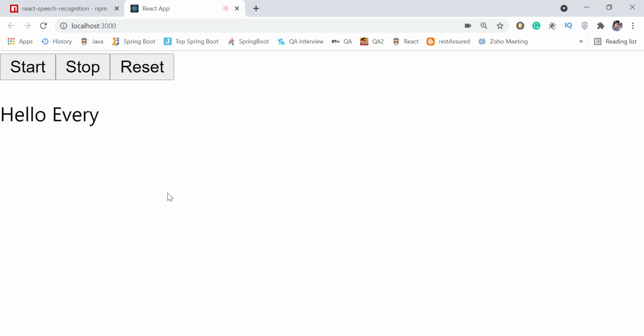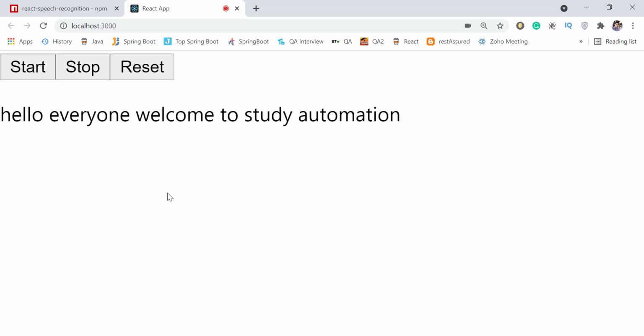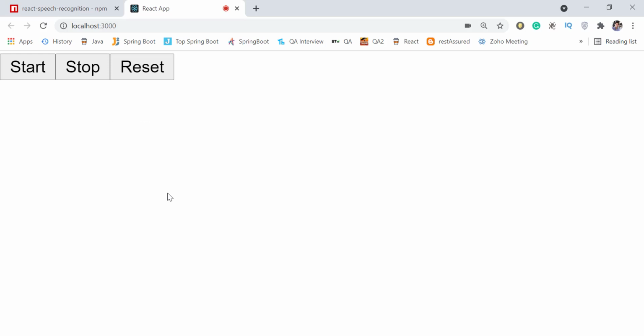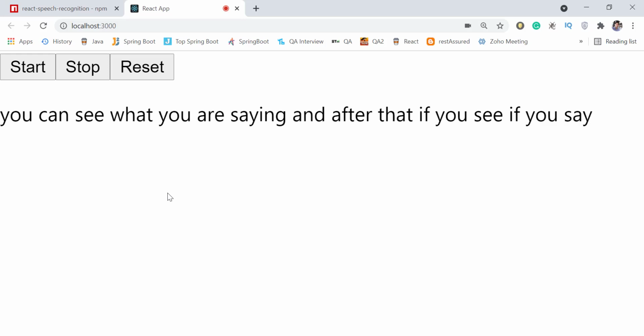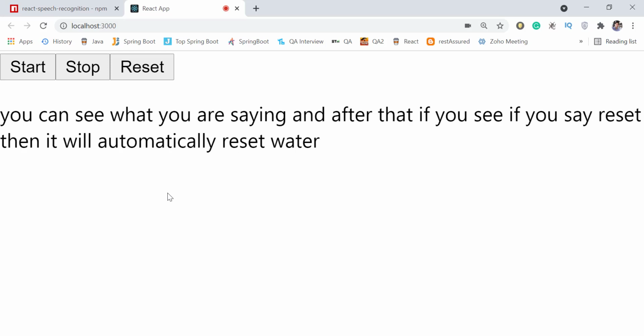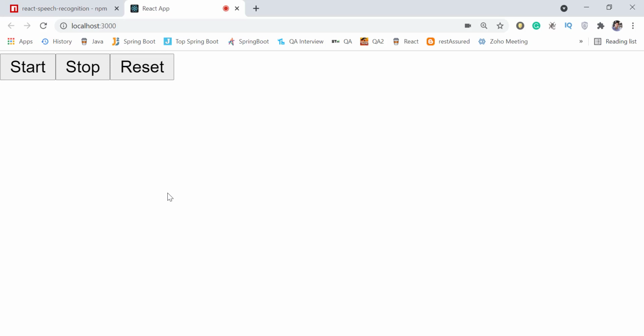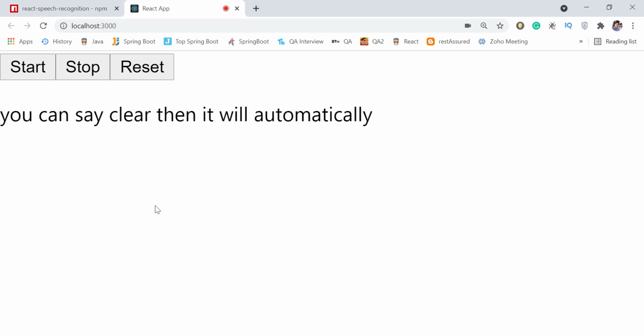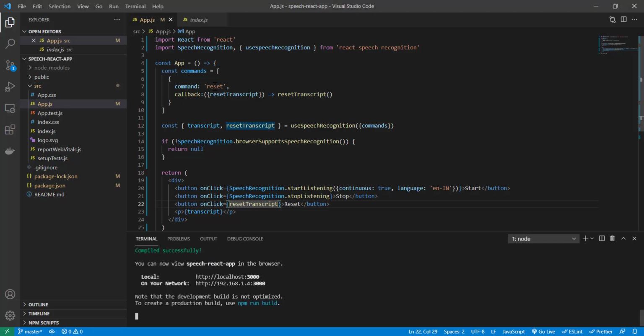Hello everyone, welcome to Study Automation. Reset. Yeah, you can see whatever things you are saying, and after that if you say reset, then it will automatically reset whatever things you are writing. So let's say reset. Or you can say clear, then it will automatically clear whatever is there, but in that case you have to add the command also. So this is the reset command. We are saying the word reset, that's why it is resetting everything we are writing.